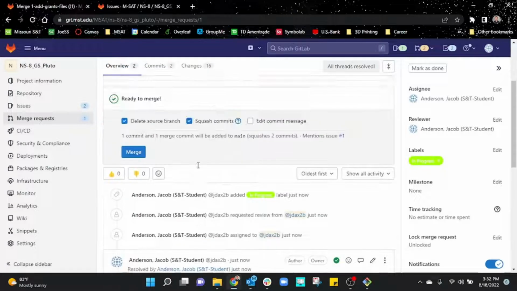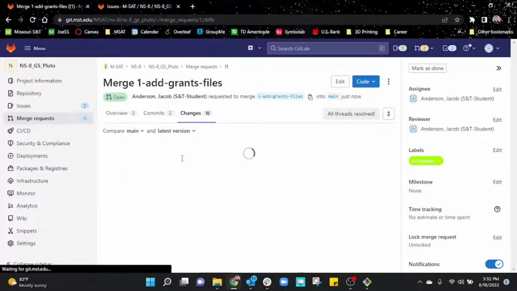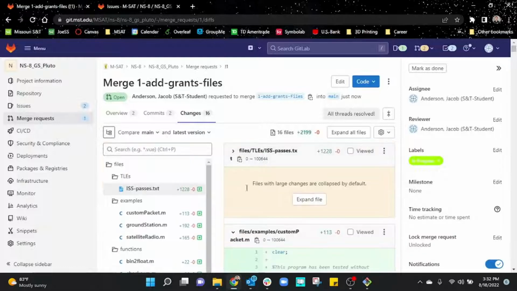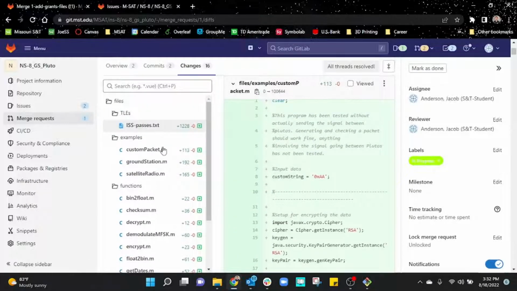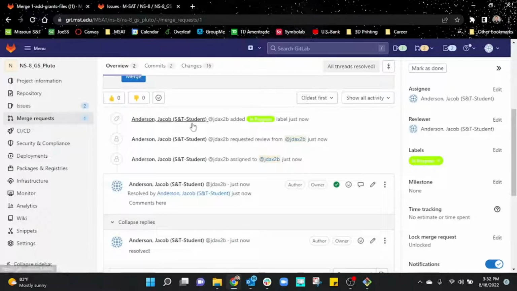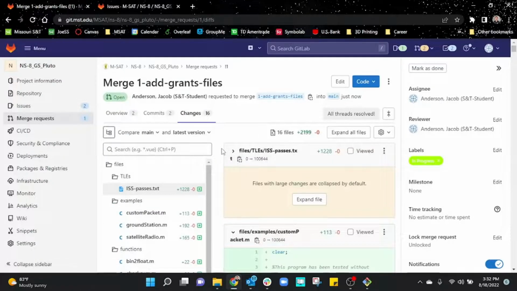So this is a good way to track discussions and whatnot. Again, commits just shows all the commits that have been made, and then changes. From a reviewer's standpoint, this is a great way to see what happened, right? So this compares your merge branch and what you're trying to merge it into. This would be called the source branch. This would be called the target branch. So this helps show the changes between the source and target branch.